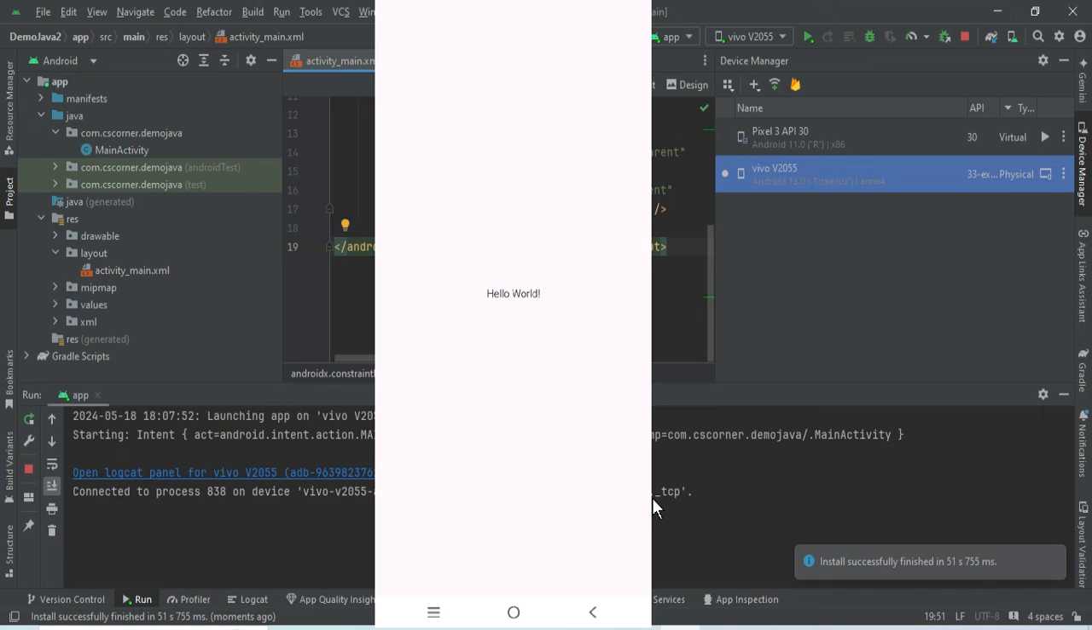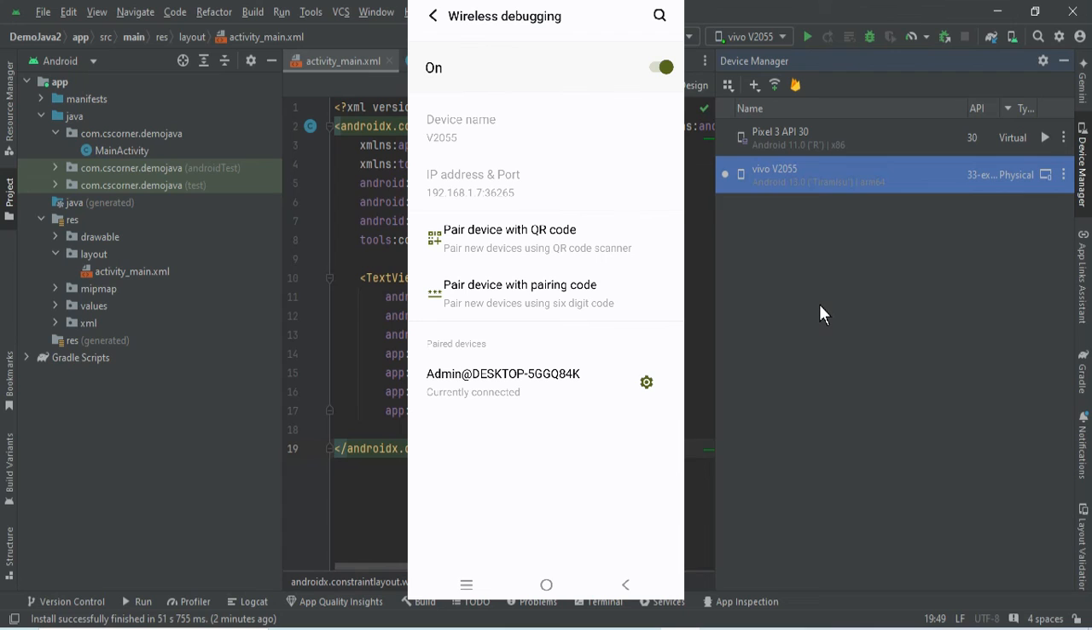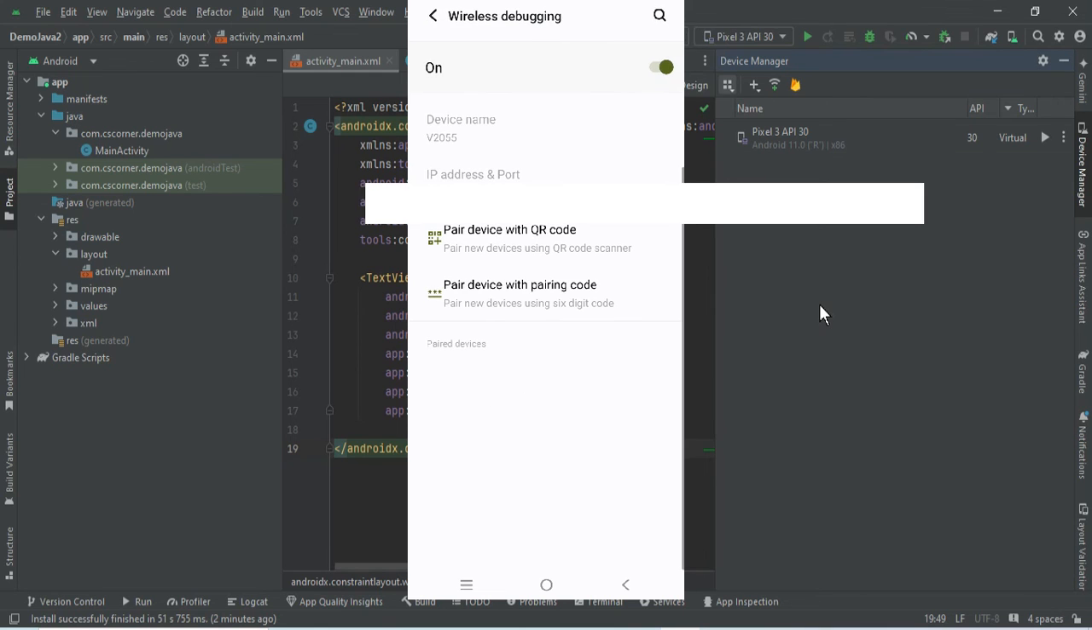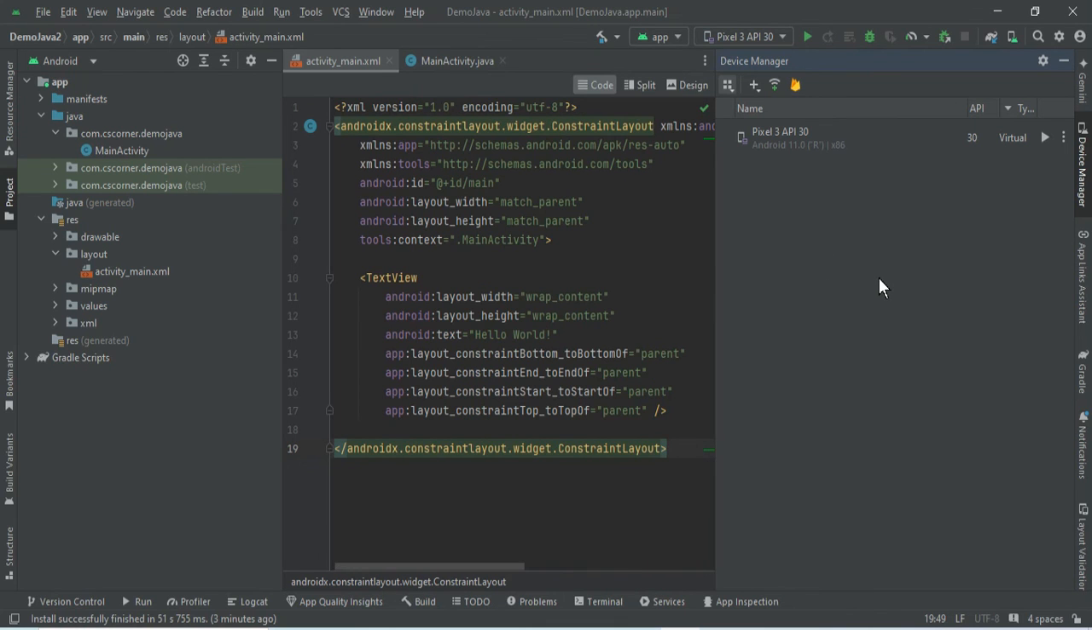Now I will be showing you how you can remove this connection. The connection can be removed from your cell phone. You have to go to your wireless debugging option, and you can see the connection. It's showing your PC name, and now click on this. You can select the forget option, so it will forget that Wi-Fi and your connection is removed. Here you can see now in device manager my connection is removed. There is no option to remove this connection through Android Studio. You can forget it through your mobile phone. So if you want to remove the connection, you can follow this.